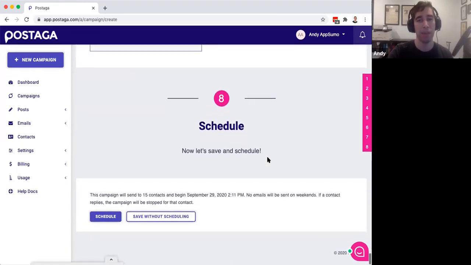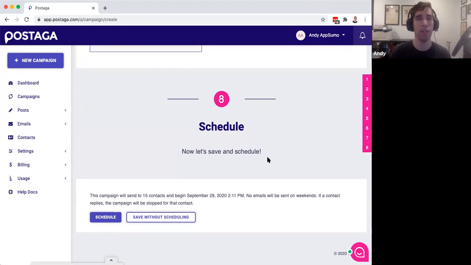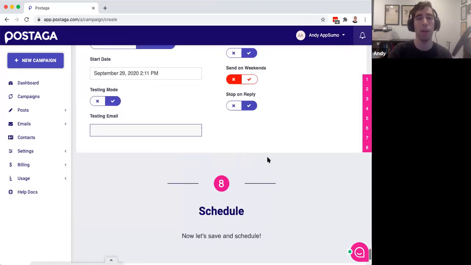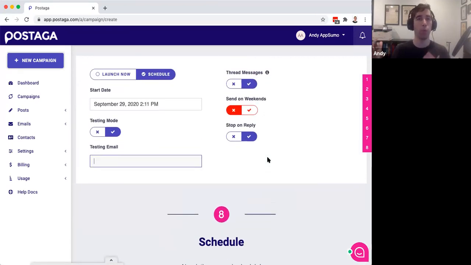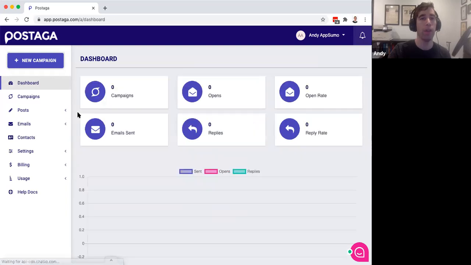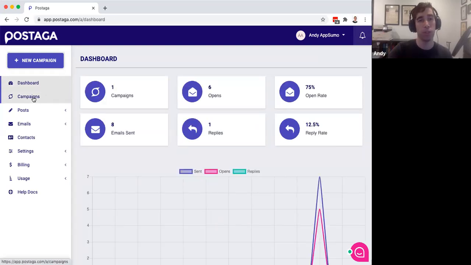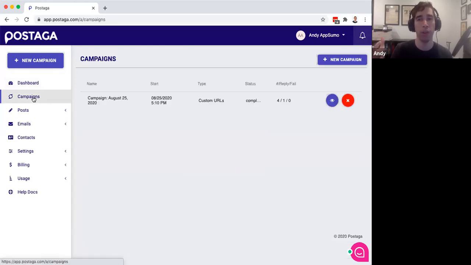And then the next step is you can schedule and send that email campaign out. And that's basically the quick rundown of how to build a campaign. One last thing I want to show is the campaign screen, so you can review the campaigns. If I click on campaigns, I built a campaign a while ago. It'll show you things like how many emails you sent out, what your reply rate was, any emails that failed or didn't reach the recipient.